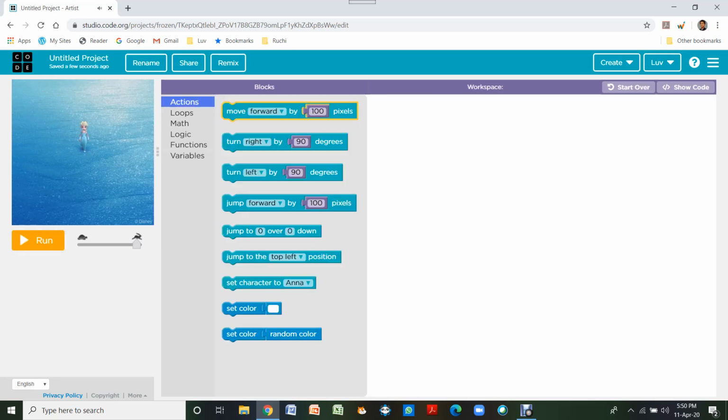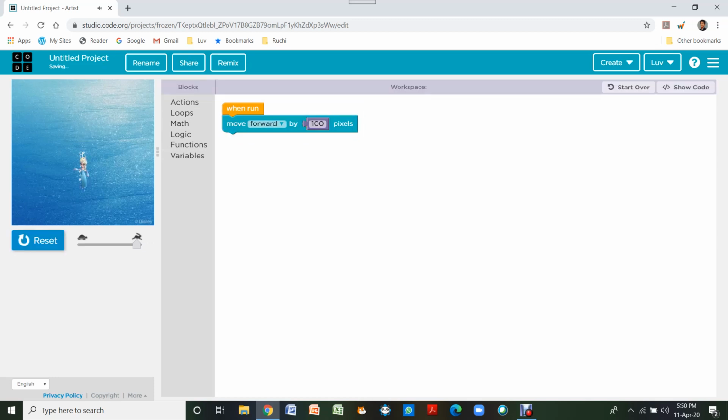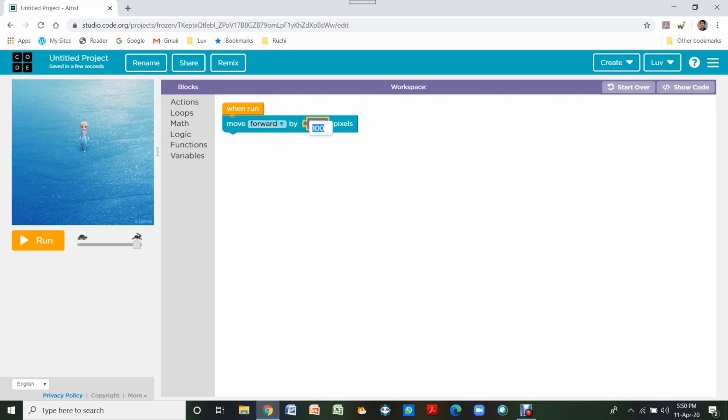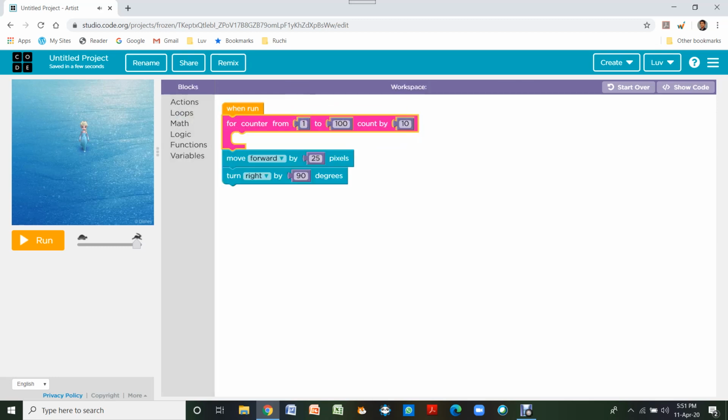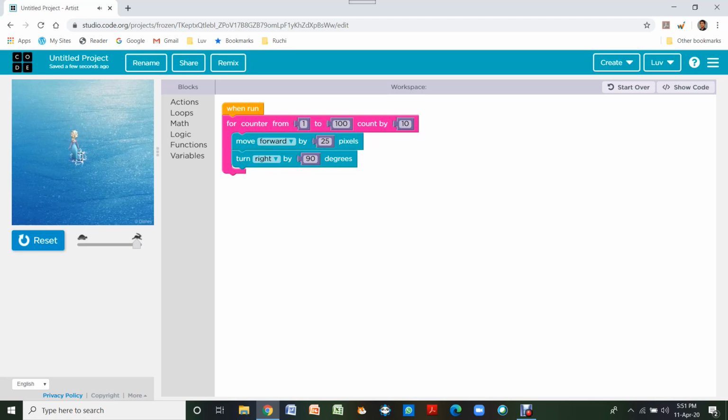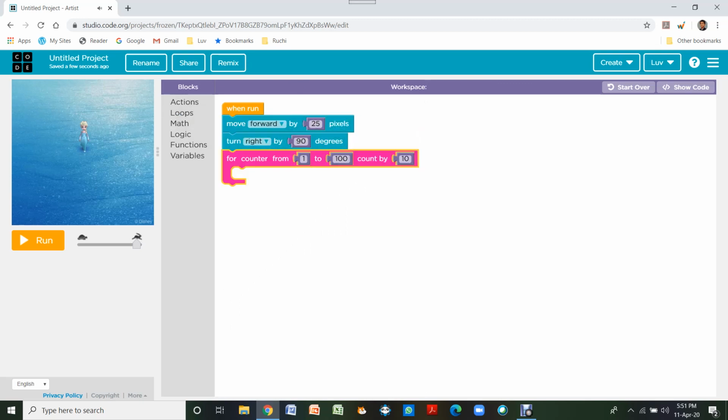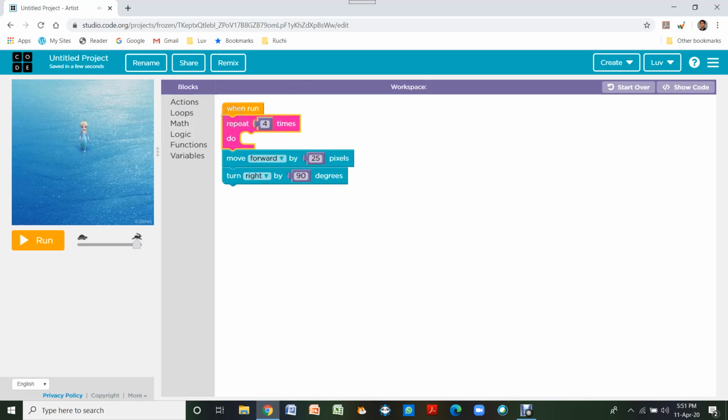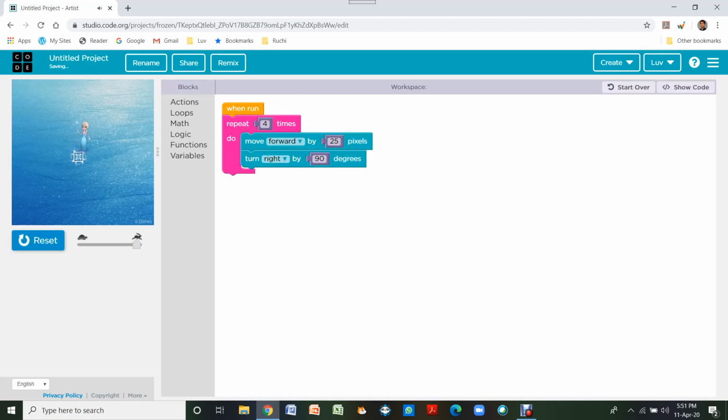So let's see what happens. Move forward 100 pixels. Oh, that's nice. So let's make it 25 pixels. And then we'll do move right by 90 degrees. And then after that, we'll do loops. To make a square, let us make a square first. Repeat 4 times. Let's run. Yep, it's a square.